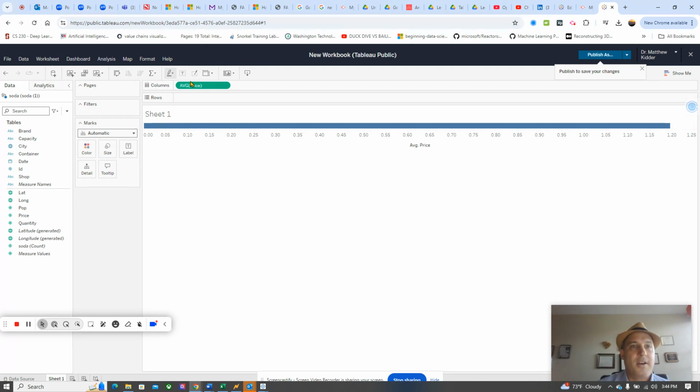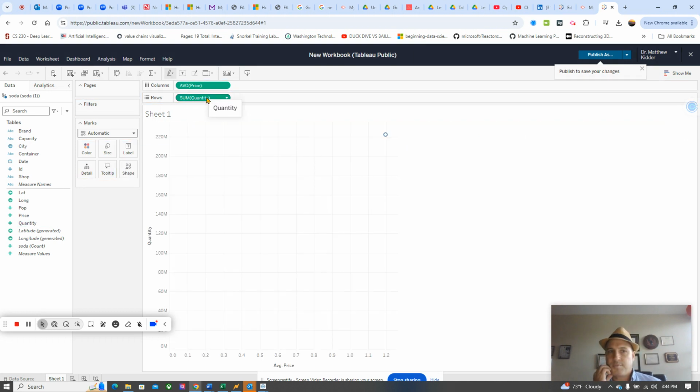Okay, so we have this on the x-axis. Now we need the y-axis. So go grab quantities, drag it to the rows. Now we have quantity on the y, average price on the x. That looks good. All we have is a single data point. Why? Because, again, this is looking at the whole data set, and it's just giving us a single number. So we need to put the variation in here.